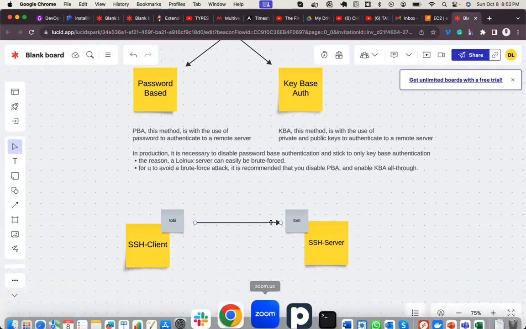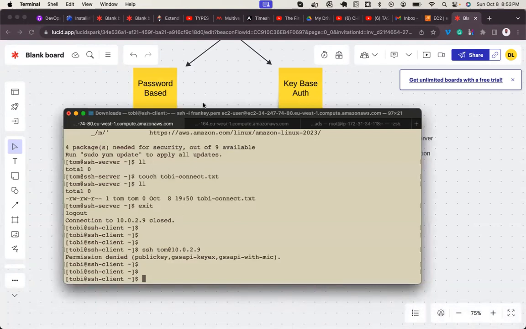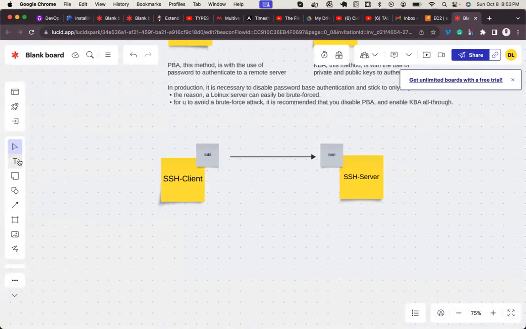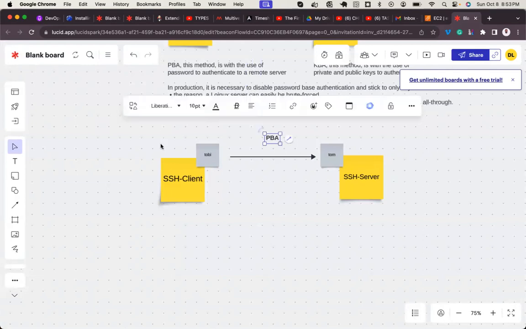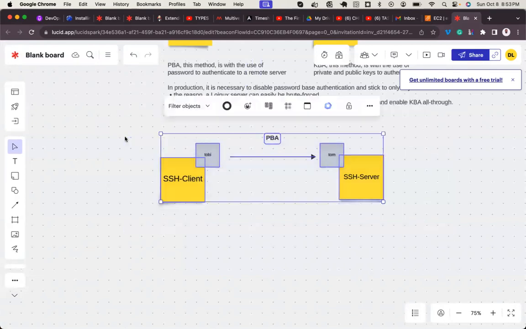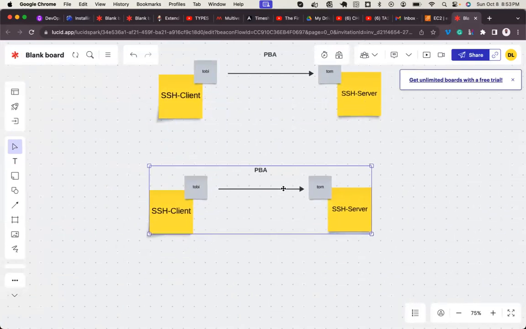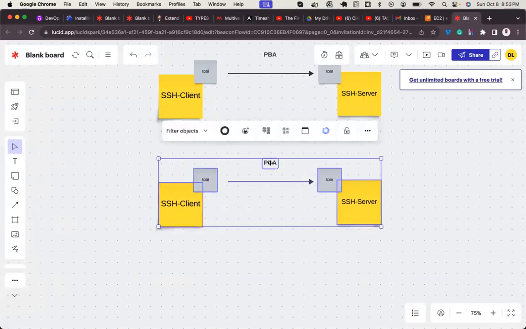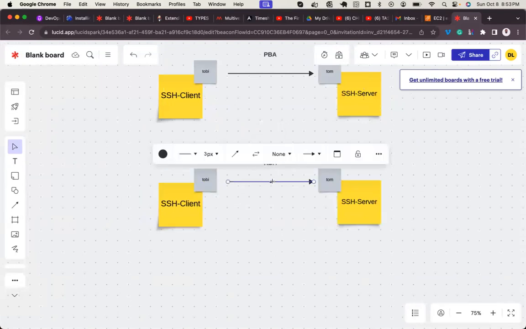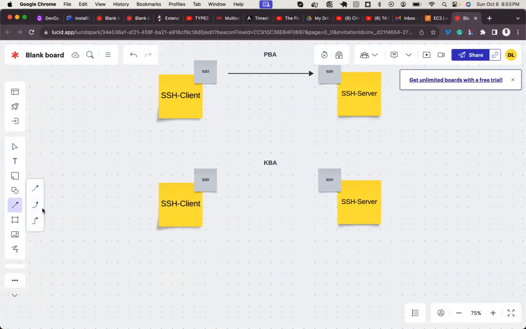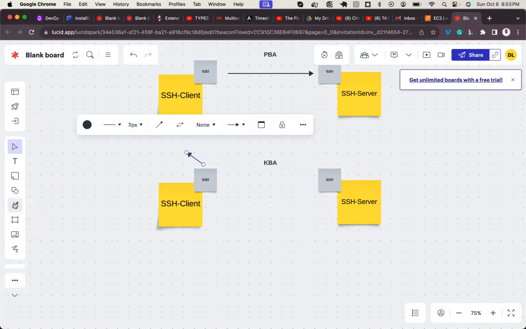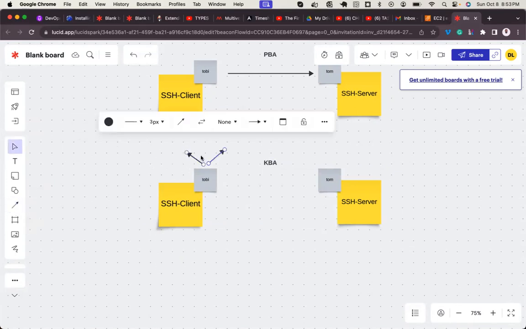Key-based authentication. Now, in key-based authentication, I'm going to generate key pairs. This was password-based, PBA. Let me copy everything here. Now, for key-based authentication, all right, remove this line. Toby, guys, watch out. Toby is going to generate a key pair. The Toby user is going to generate a key pair.